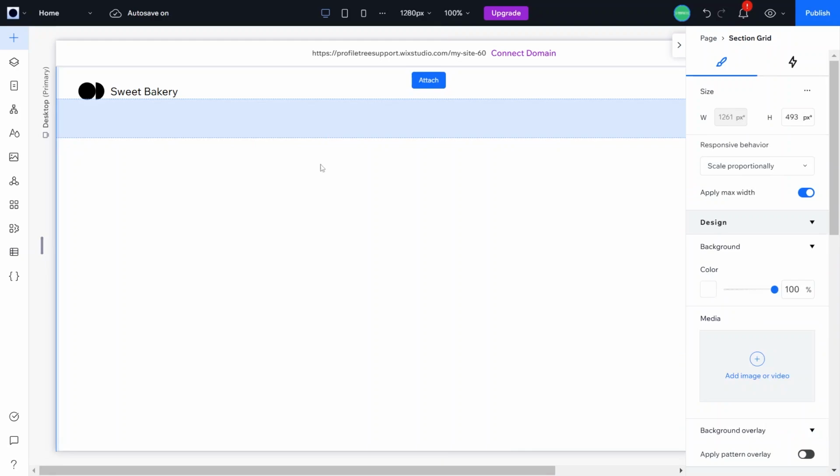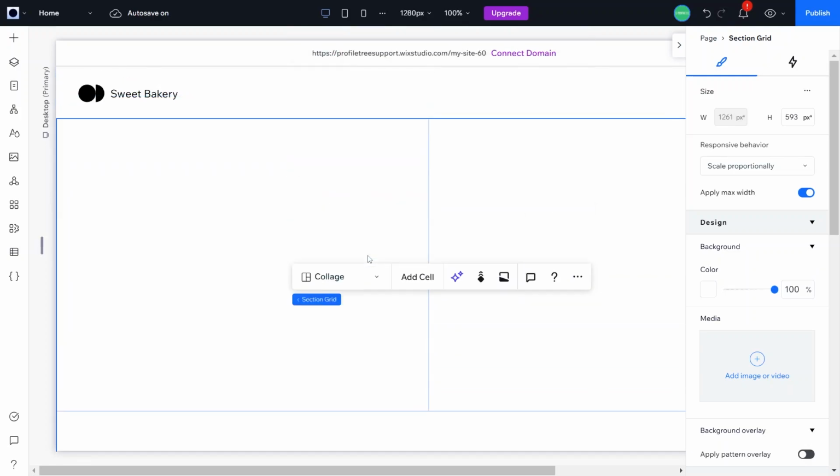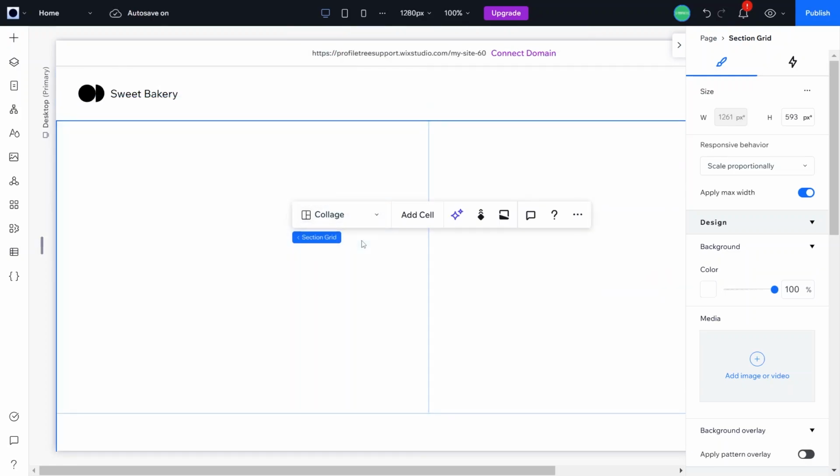And just attach it to the page. And you see we've got 2 sections here, 2 columns, and you can add a cell if you wanted to make it like a 3-column, or if you want to add a column, a cell to the bottom. You see we've got another one here. So you can really kind of make it your own and really play around with it as well.